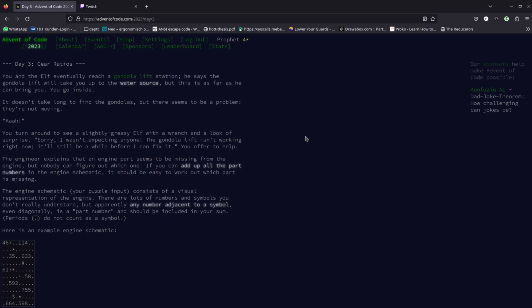He offered to help. The engineer explains that an engine part seems to be missing from the engine, but nobody can figure out which one. If you can add up all the part numbers in the engine schematic, it should be easy to work out which part is missing. The engine schematic, your puzzle input, consists of a visual representation of the engine. There are lots of numbers and symbols you don't really understand, but apparently any number adjacent to a symbol, even diagonally, is a part number and should be included in your sum. Periods do not count as symbols.